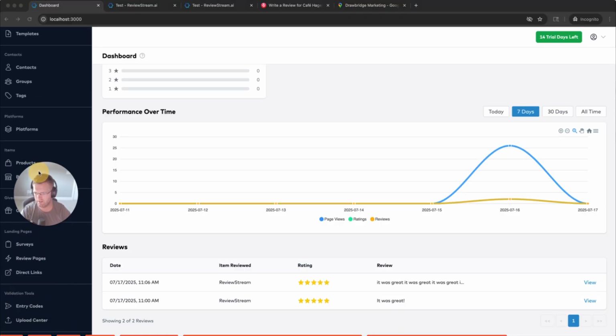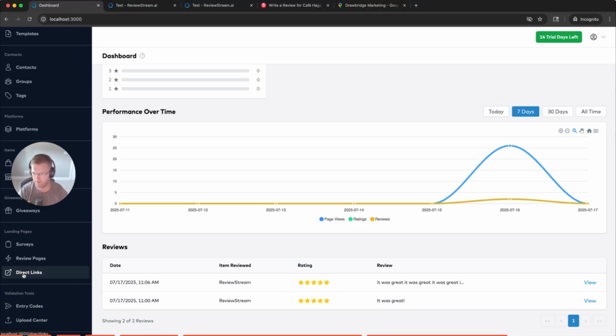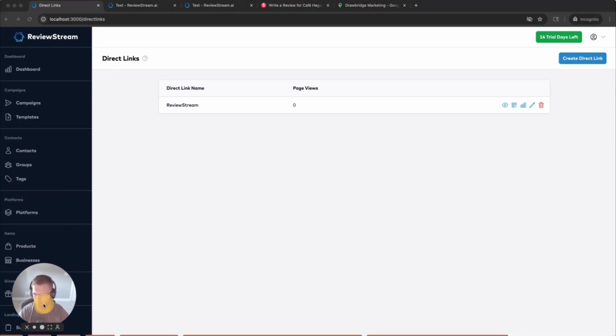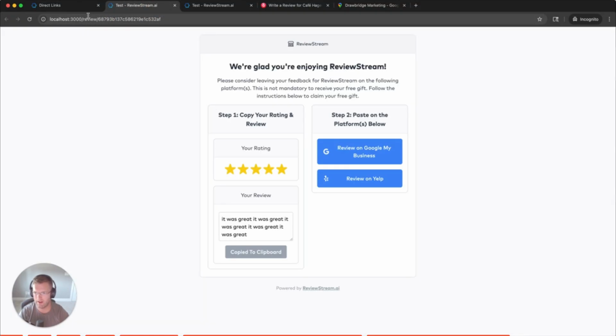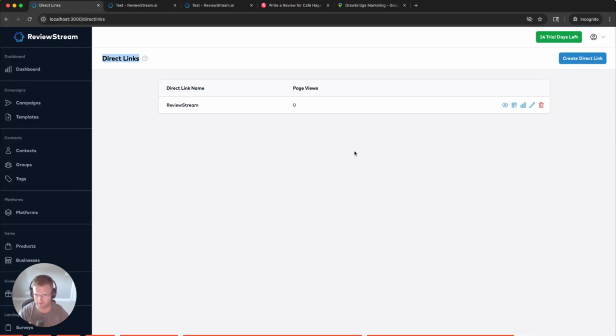And last but not least is your direct link page. Down here you have direct links. A direct link essentially doesn't land on ReviewStream like the last two have, right? This says localhost, but in reality it would say app.ReviewStream.ai. So that is on ReviewStream. This doesn't link directly to Google like your direct links do.